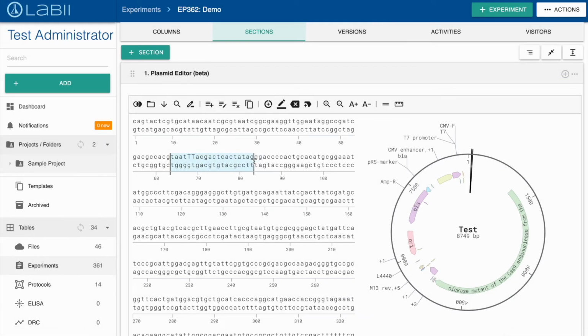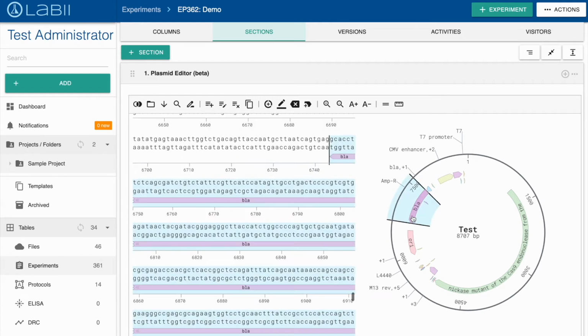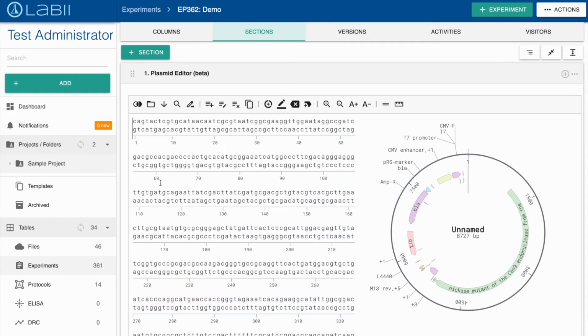To delete selection bases, select the sequences and click Delete Selection Bases. You can copy selected bases by selecting the sequences, and clicking Copy Selection Bases. You can also add, edit, and delete features.